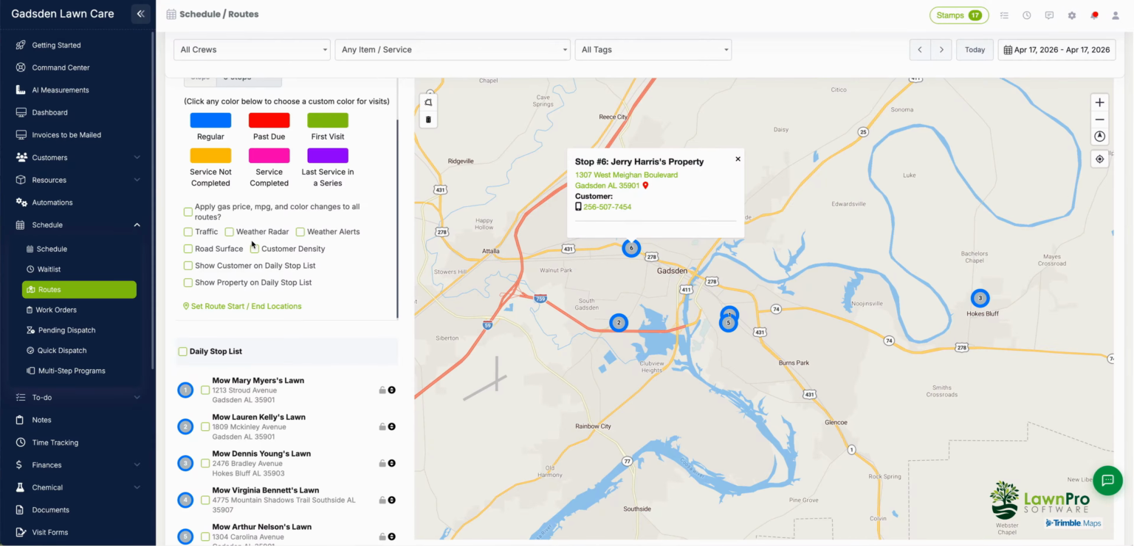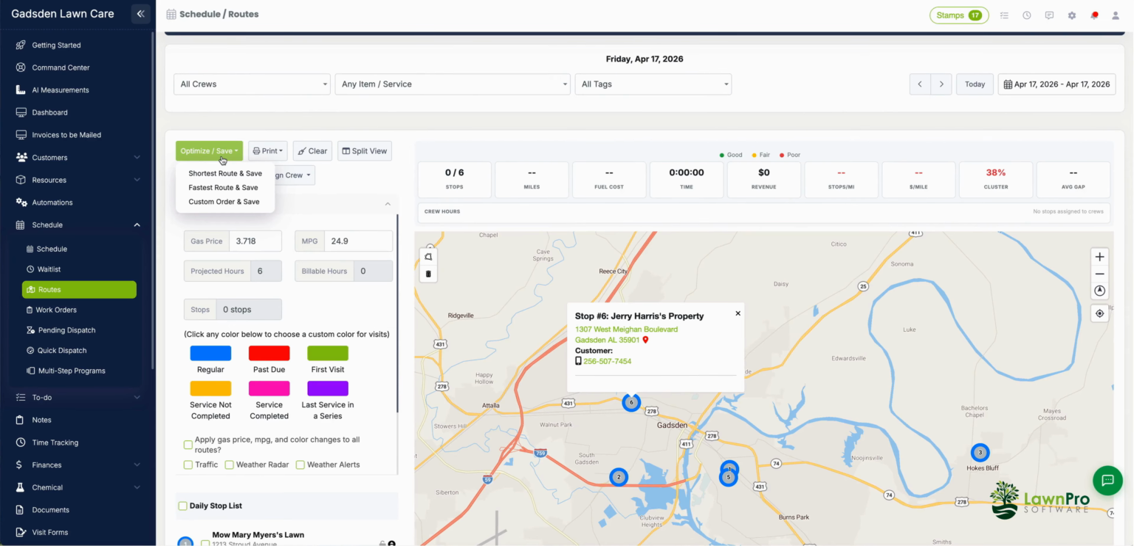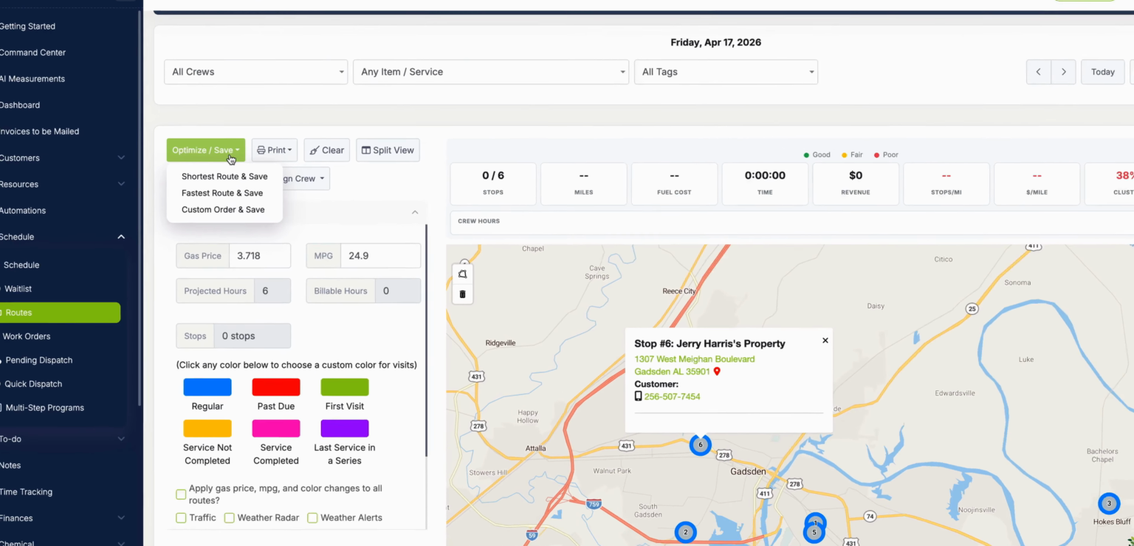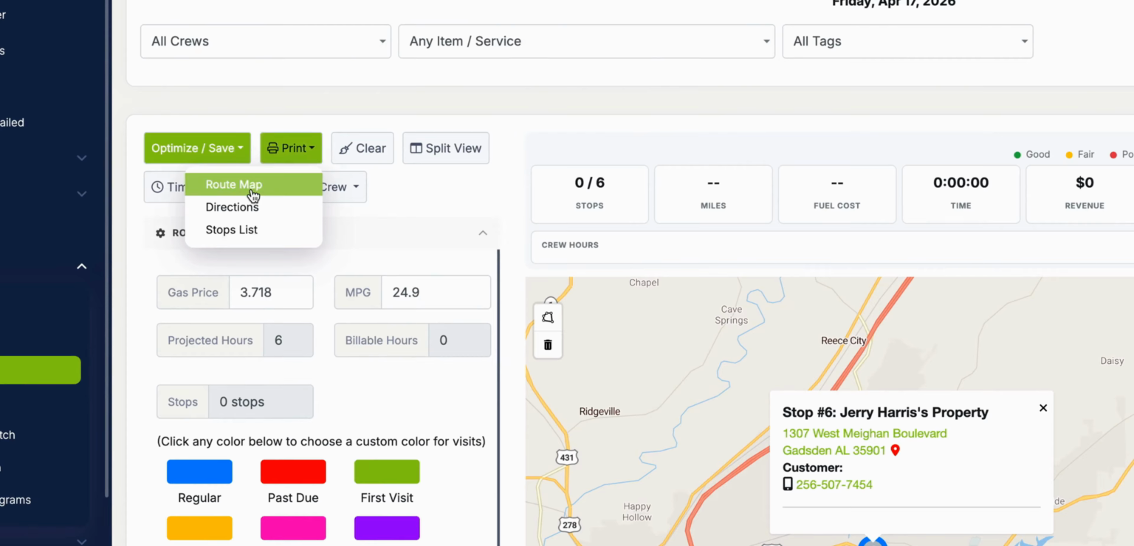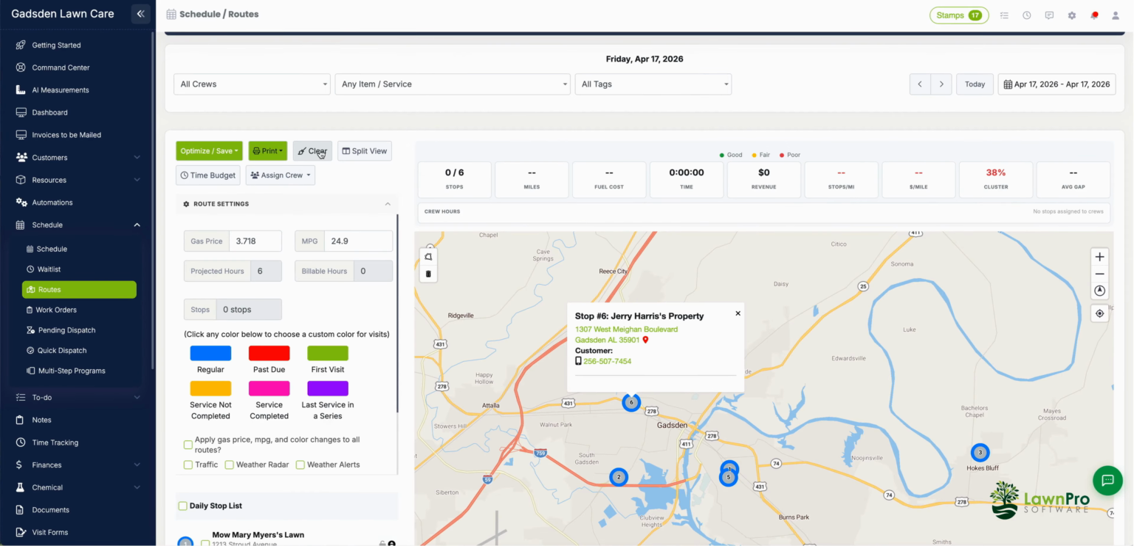Above that, there are several options, including optimization options like shortest route, fastest route, and custom order. We will cover those in another video. We can print the route map directions or the stop list. We can clear any changes we have made and start fresh.